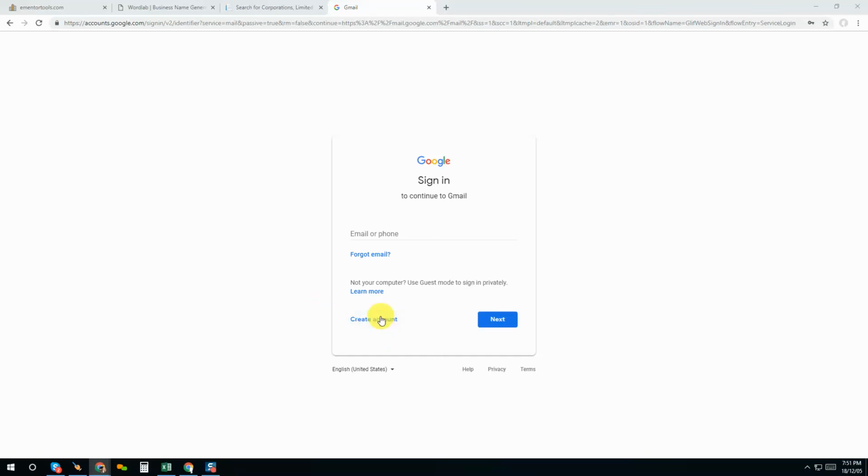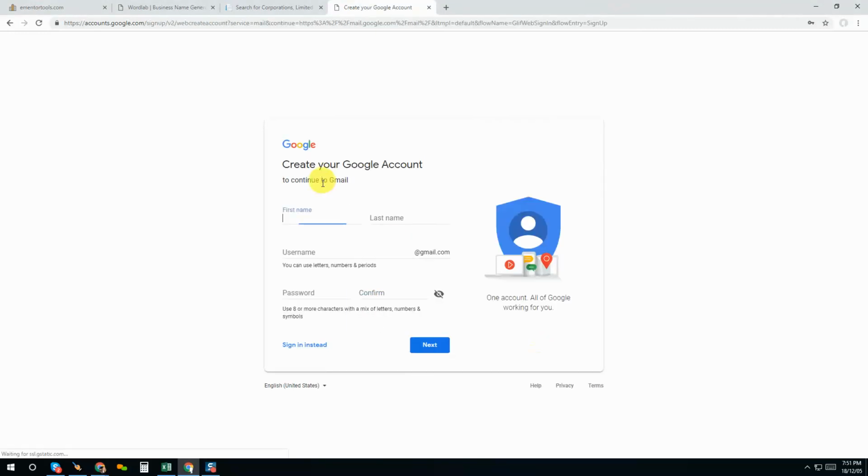So now I'm going to go ahead and click Create Account. I'm going to put in my name. I'm going to put in my last name. I'm going to put in my username, which is going to be the name of my business, Typhoon Ventures. All right, and then from there, I'm going to put in a password. And make sure that you write this down so that you don't forget, so you don't get locked out of your own account. And then from there, go ahead and hit Next.